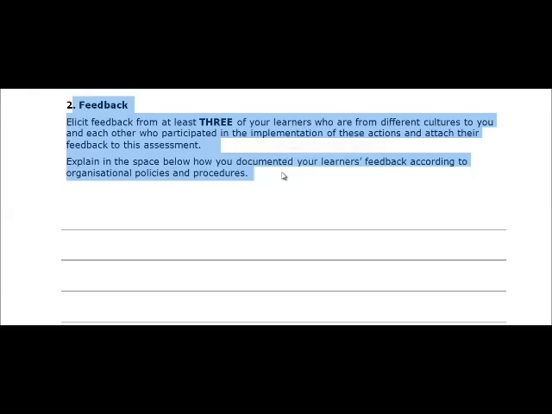So again, remember, it could be Māori and Pākehā culture, it could be someone from a different religion, someone who's from a different gender than you, different age brackets from you and from the rest of them.